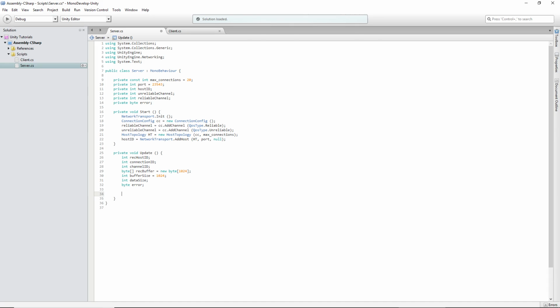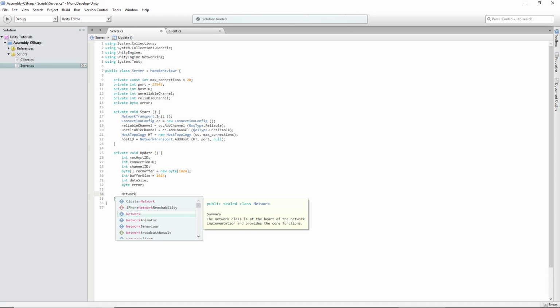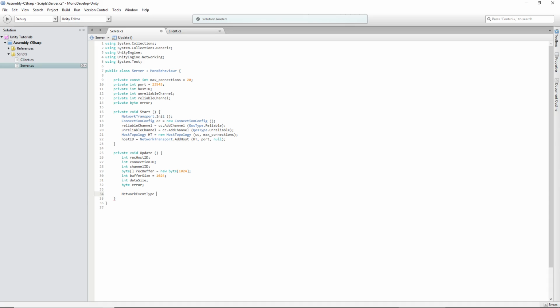Then after that, we have to set network event type rec data equals network transport dot receive. Whoops. Now this right here is how we start listening for packets, or what other clients or whoever is trying to send. Basically any information we're going to receive is done through this little function here.